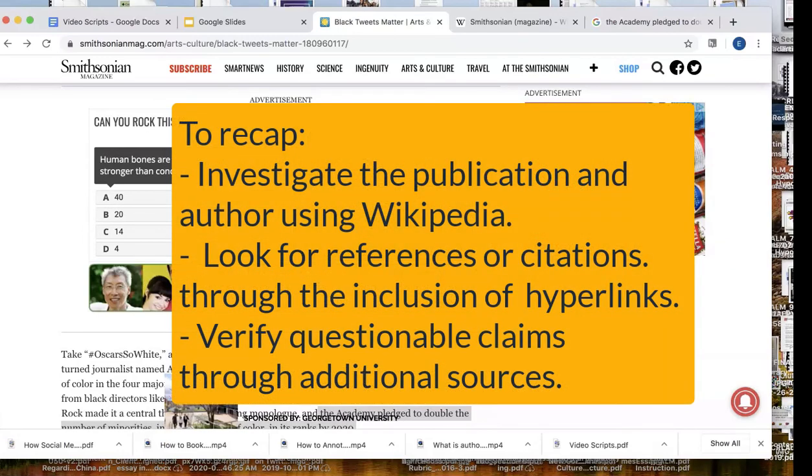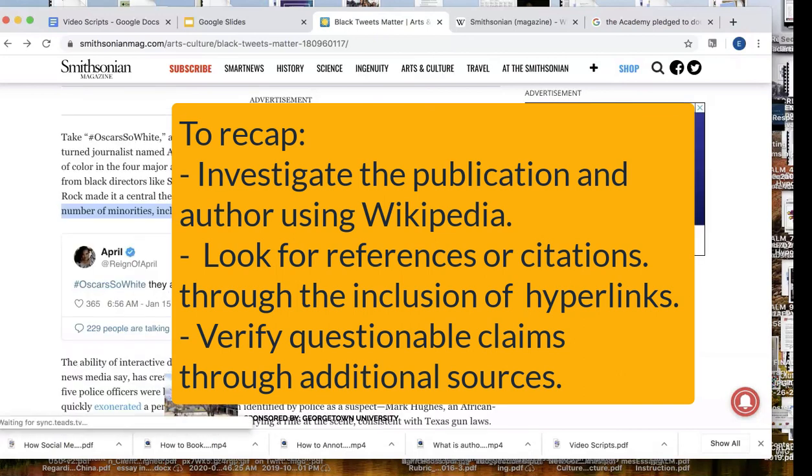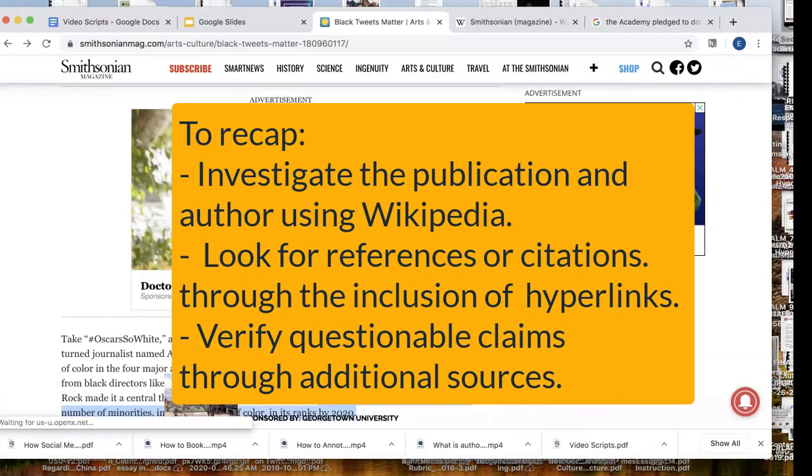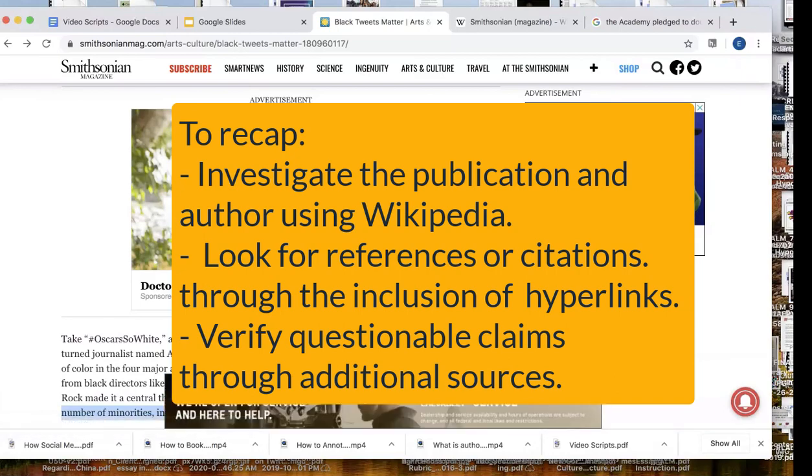Remember, web sources can be useful in the research process. When considering a web source, before you read it, investigate the publication and author using Wikipedia. Look for references or citations through the inclusion of hyperlinks, and verify questionable claims through additional sources.